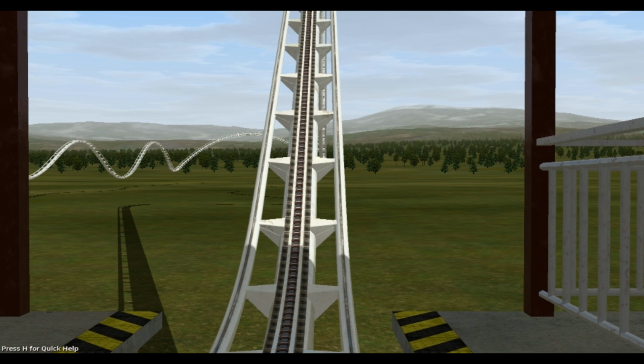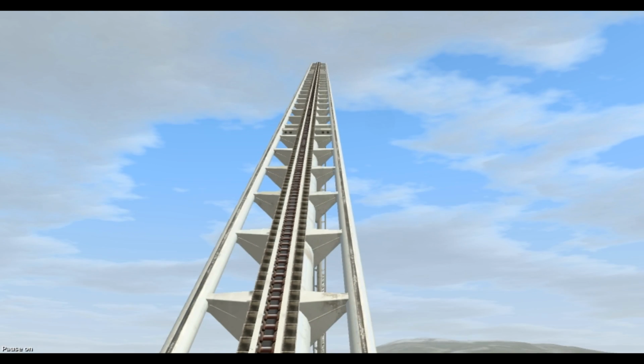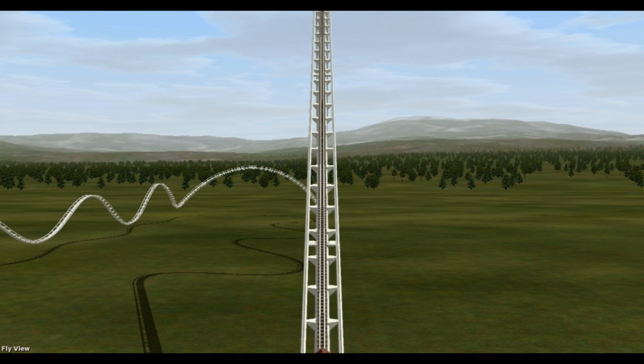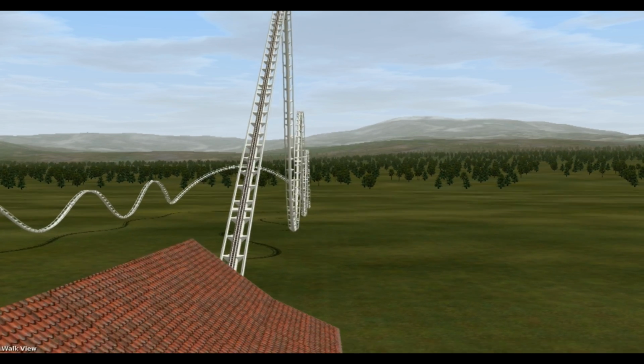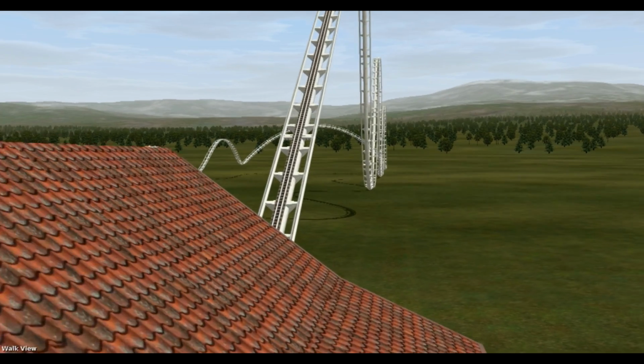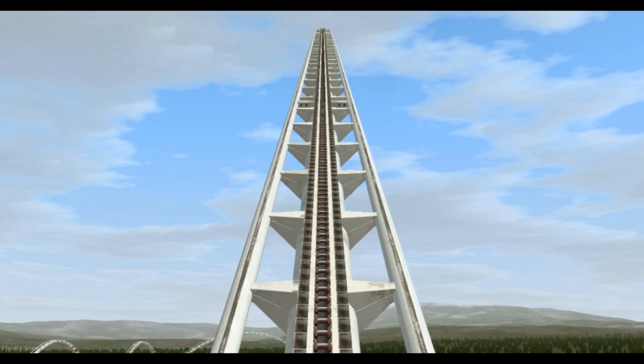To cycle the views, press E. To pause the game, press P as shown. These are the different views. Fly view, which allows you to fly around. You can use Q to change between walk and fly view in this mode. Space to go up, X to go down.